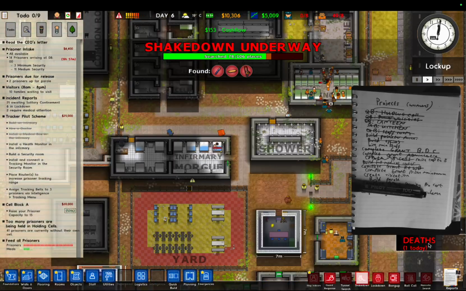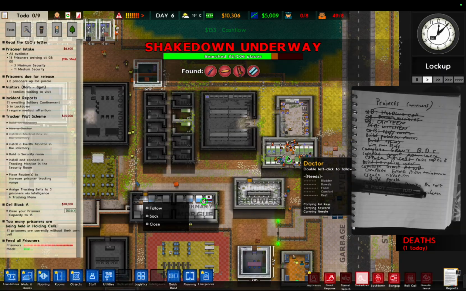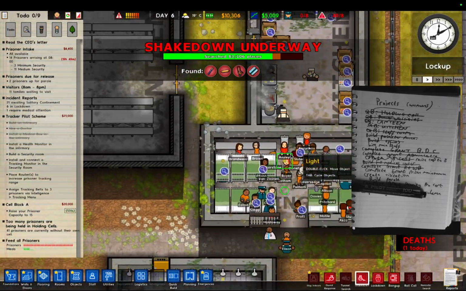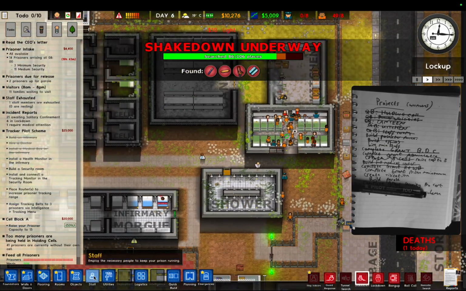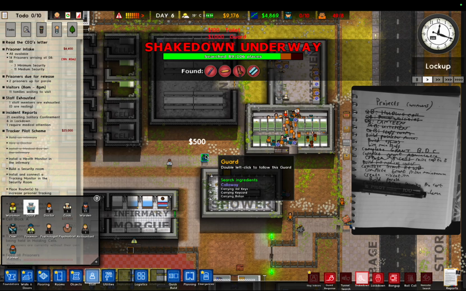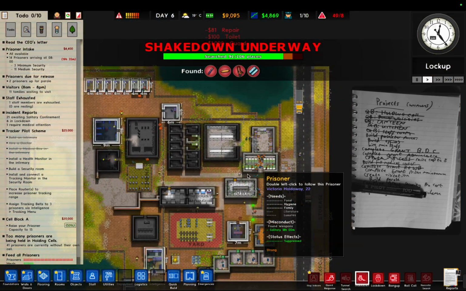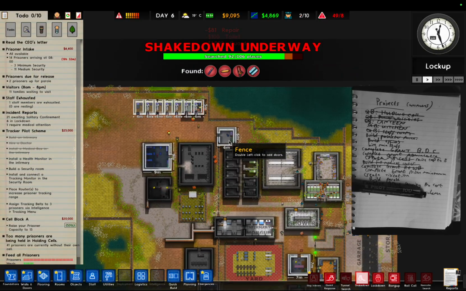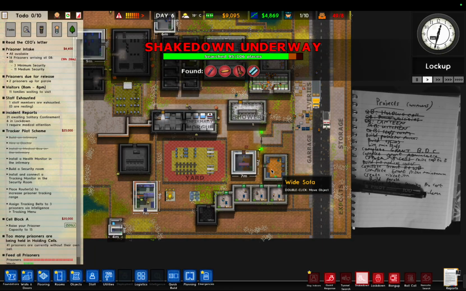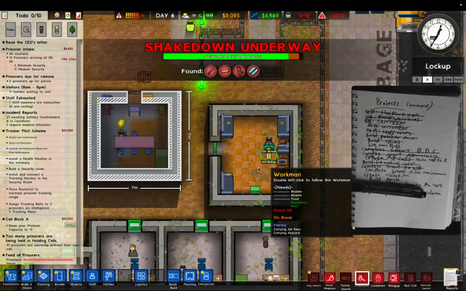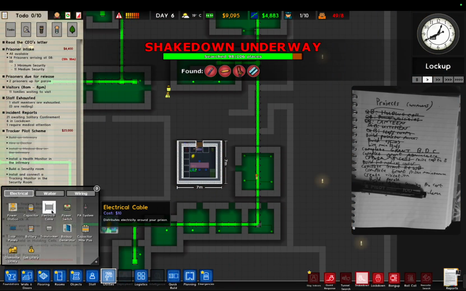Deaths 1. How? Send the doctor to here are a couple of guards. Where is the staff room? That's the staff room there. Yep, and this is the parole, which is good. Connecting utilities to the parole.